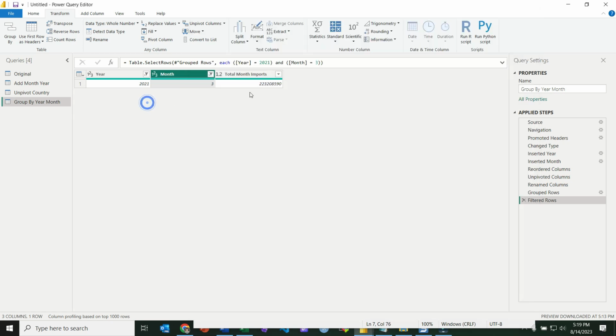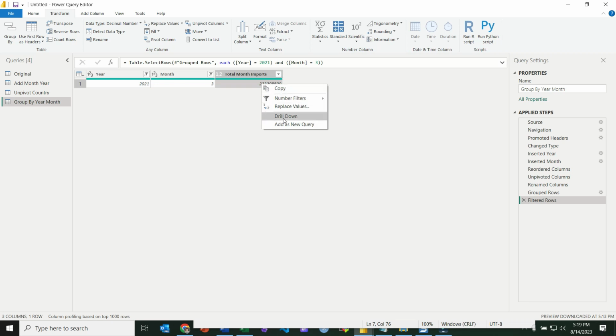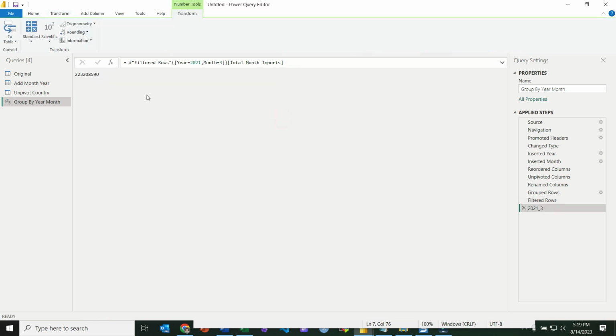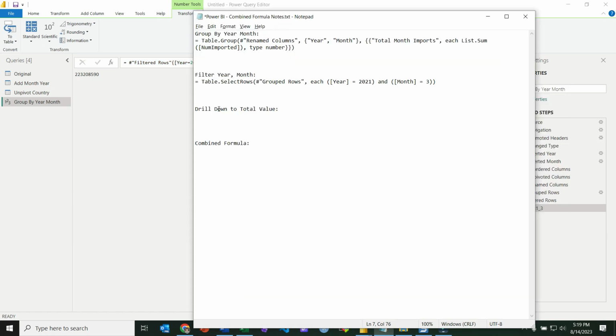And then the next thing I do is I've got 3 values here. I need to narrow it down to 1. The number I'm interested in is this total month import. So I'm gonna right click, I'm gonna click drill down, and that actually just isolates that one number. And here's the code that isolated that number. So let's go analyze this code.